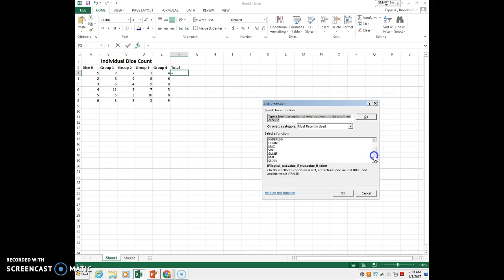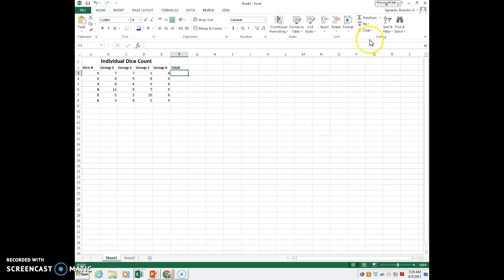So I mean, there's a huge list of different formulas. You can see here are all of them. All right, there are a lot. We will not be using that many, but definitely. All right, so that was AutoSum.